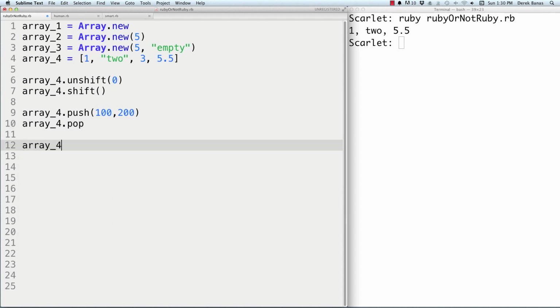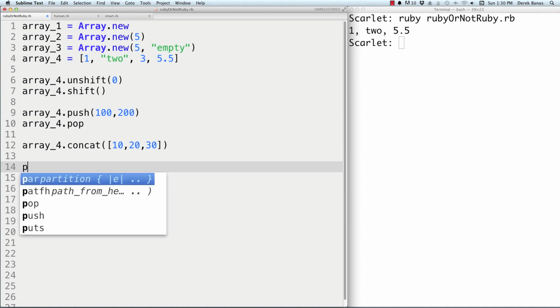We could also come in here and concatenate or join 2 arrays. We could create a brand new array here if we'd like. So we could say we wanted to put 10, 20, and 30. That's going to add that to the very end of our array. And there's a whole bunch of different methods we could use.